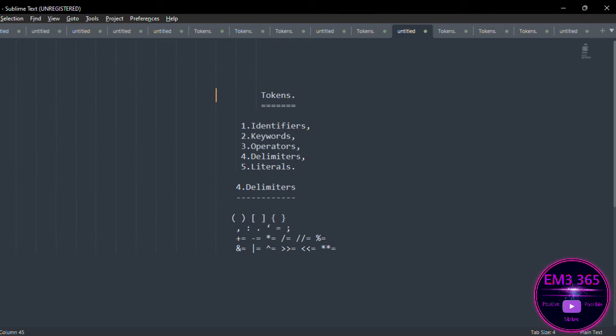So delimiters means symbols. That means symbol combinations. Some of these delimiters may be single, or some of these delimiters may be a pair. Pair means opening and closing. See, opening parenthesis and closing parenthesis, opening square bracket and closing square bracket, and opening curly braces and closing curly braces. So these are all pairs of delimiters.